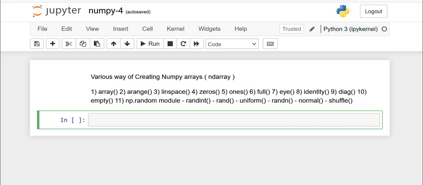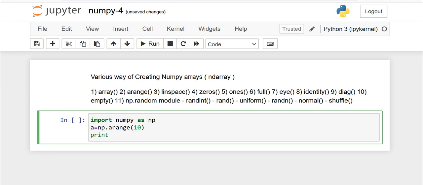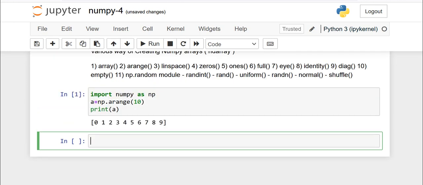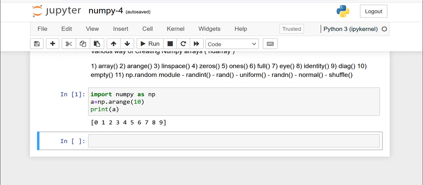Now we will start with the practical explanation of arange. Suppose, import NumPy. Every time you open the Jupyter notebook, you have to import the package NumPy once. Import numpy as np. Here I am creating an array A, that means an ndarray A. How am I creating it? np.arange of 10. Now I am printing the value of A. So what is printed? It has printed the values from arange of 10, meaning 0 to 10 minus 1, that means 9. So 0, 1, 2, 3, up to 9 elements will be created.